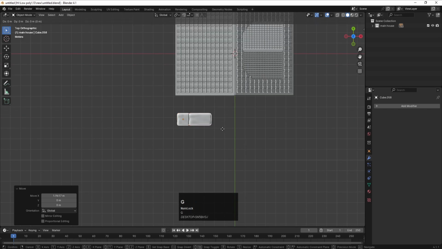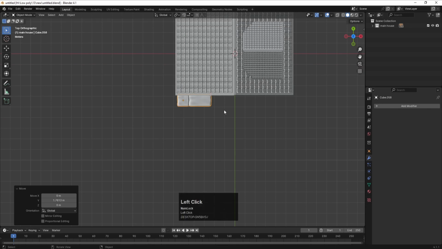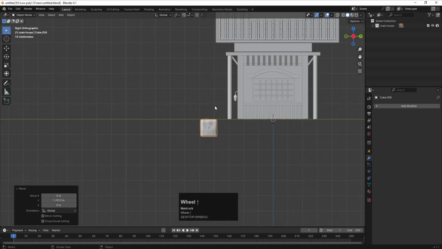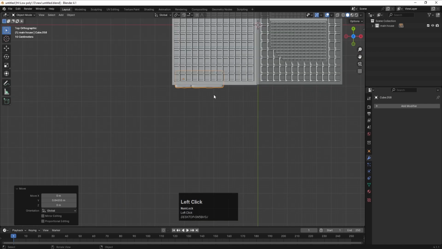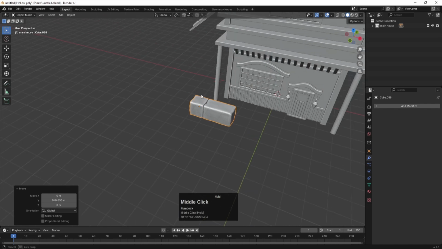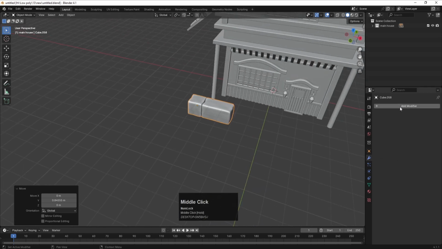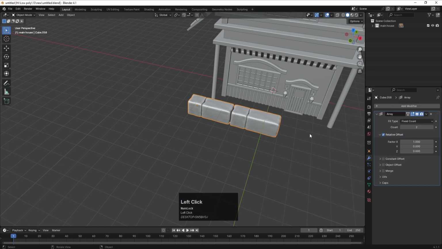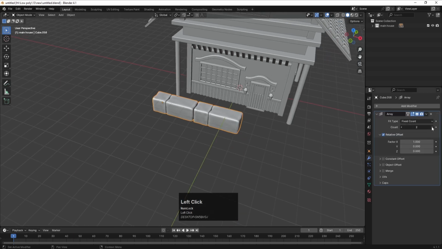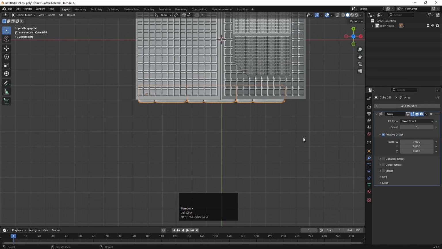Okay, G Z X or Y and try to bring this over here like this. Go to the front view, G Y, and let's try to bring this over here. Now let's select this over here and go to the generate modifier, choose generate and choose array again like this, and let's increase the number of copies somewhere around like this, and let's create copies like this.